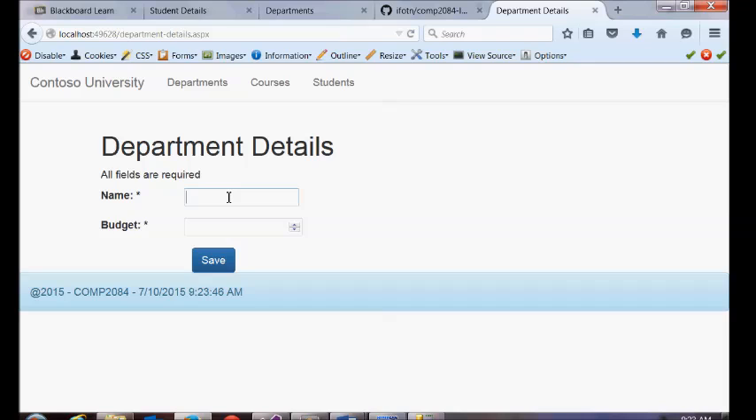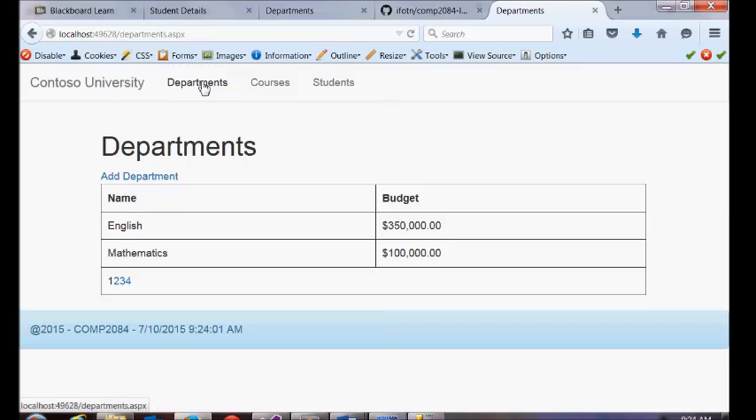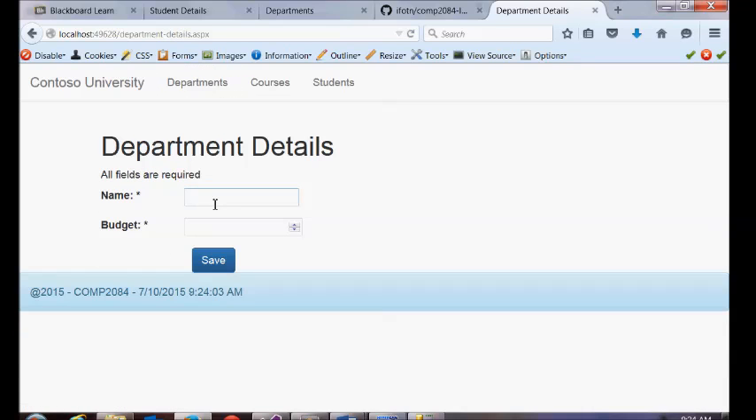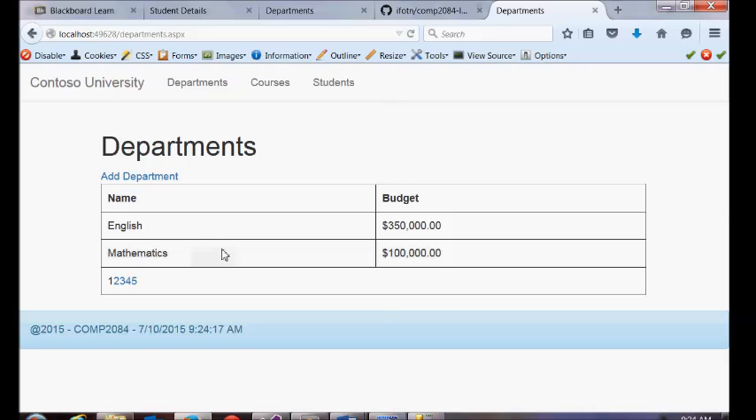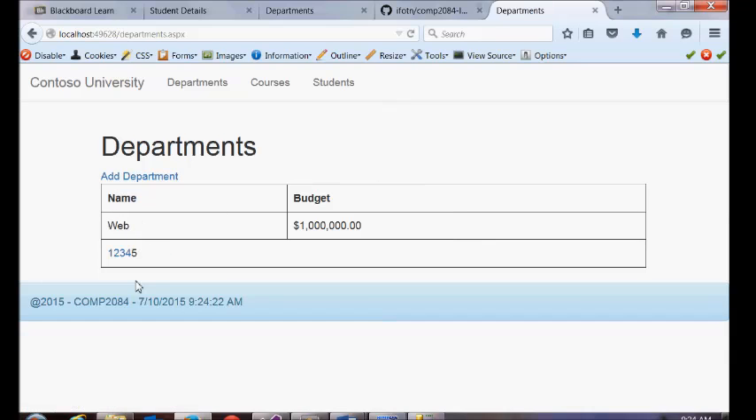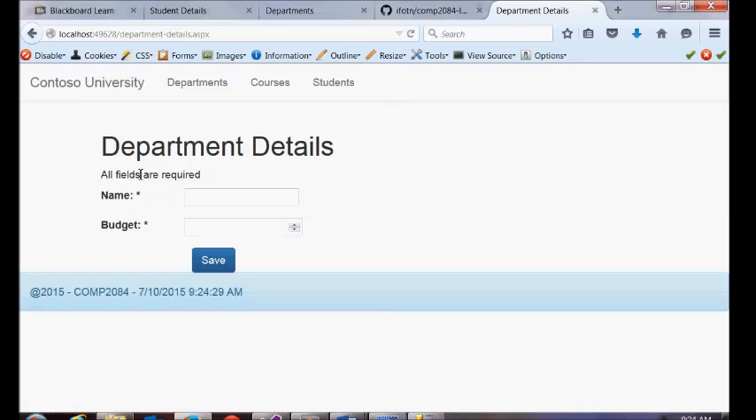So let's see, what kind of department can we put in here? Computer studies. I think I already have that in mind. Oh, let's just put in web. Budget? $1 million. Sure, I like that. Web gets a budget of $1 million. So we got no errors, and now if I jump to the last page in my grid, there we go. There's our new department. And maybe we'll add another one. Dentistry, they get less money. We'll save that.